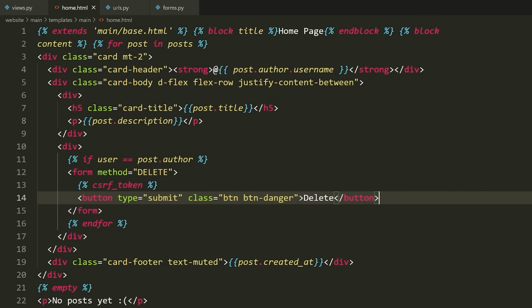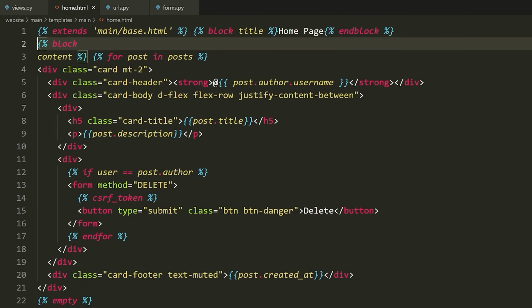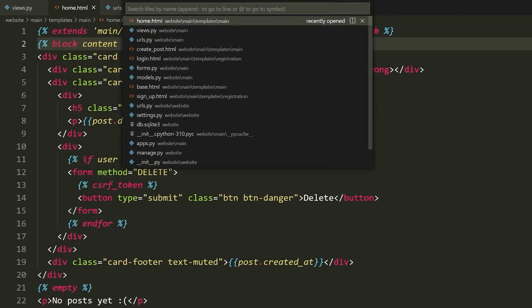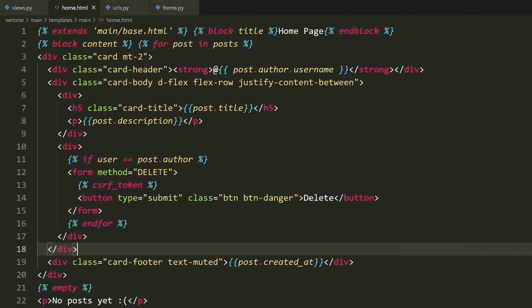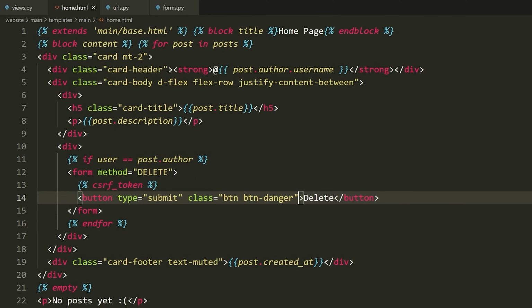Okay. Let me again fix this because I saved and save the format. All right, so that should be good. So if the user is the post.author, we have a form, we have CSRF token, we have a button that allows us to delete. However, we need some way to know what post it is that we want to delete, because right now this doesn't tell us what post we were clicking on.